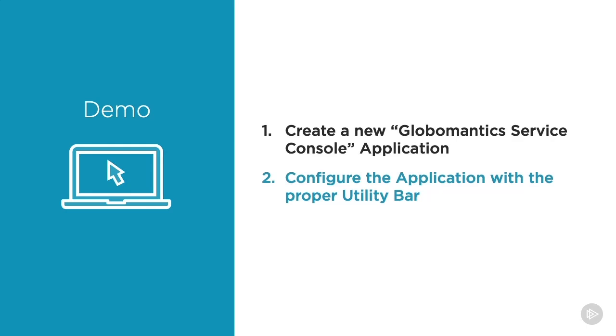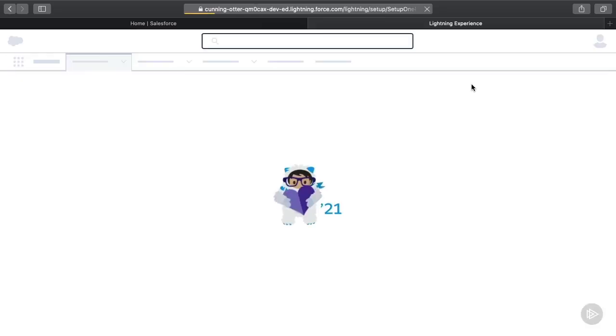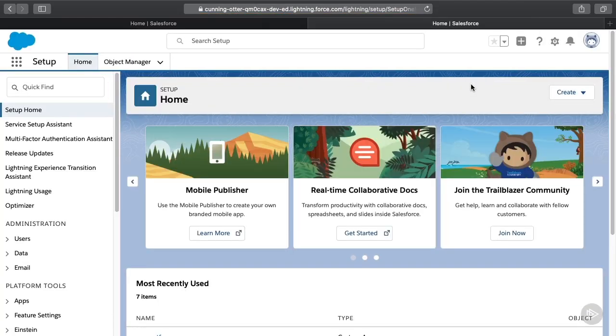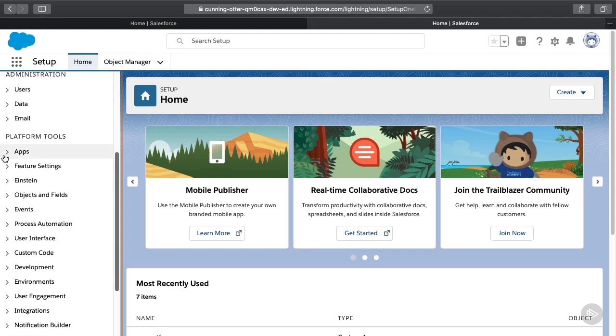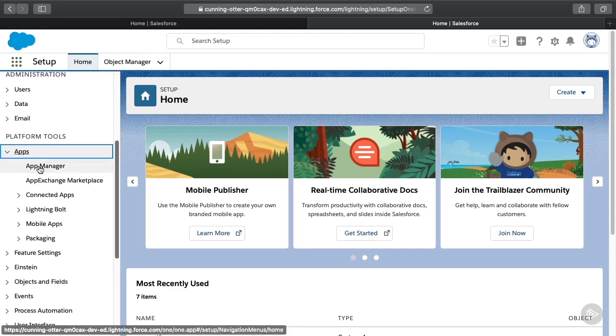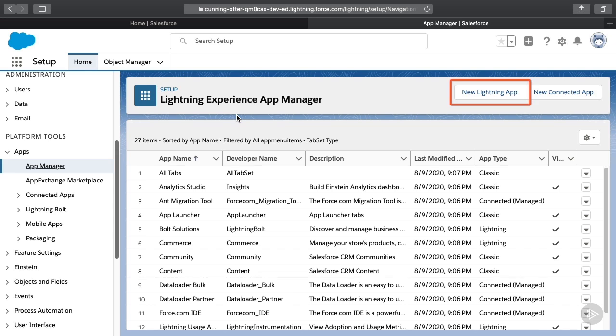So, let's get going. In order to set up a console, what we need to do is first access the setup menu in order to access the application settings. So let's click on the setup menu, and from there we will find the application manager under the apps tab, app manager. We'll be able to create a new application by clicking the new Lightning app button.